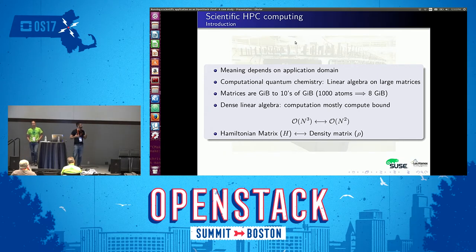So what is the main operation that we do in quantum chemistry? Essentially, what we can always construct from the system is the so-called Hamiltonian matrix. And from the Hamiltonian matrix, we can construct another object, that is the density matrix. And the density matrix gives us all the electronic properties of the system. With the density matrix, I can compute any property of the system. So this matrix-to-matrix transformation is essentially our bottleneck, that scales as order n cubed.